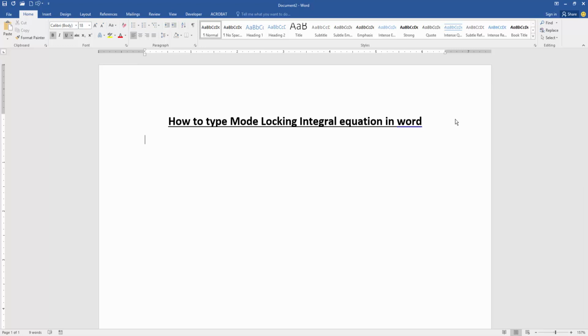In this video, I am going to show you how to type a mode locking integral equation in Microsoft Word. Let's get started. Firstly, we have to open a Word document. Now we want to type a mode locking integral equation in this document.